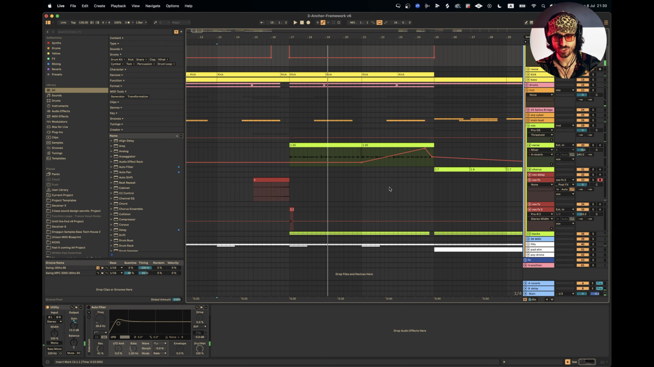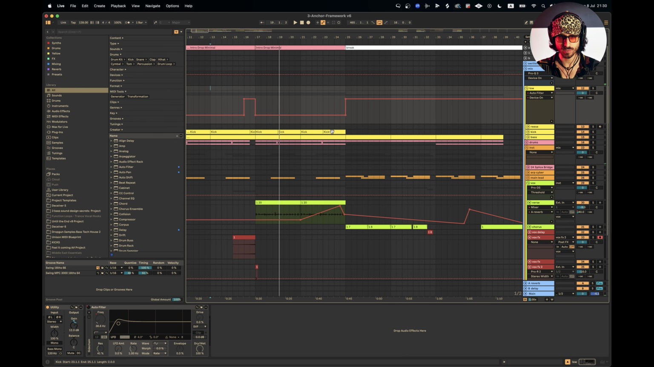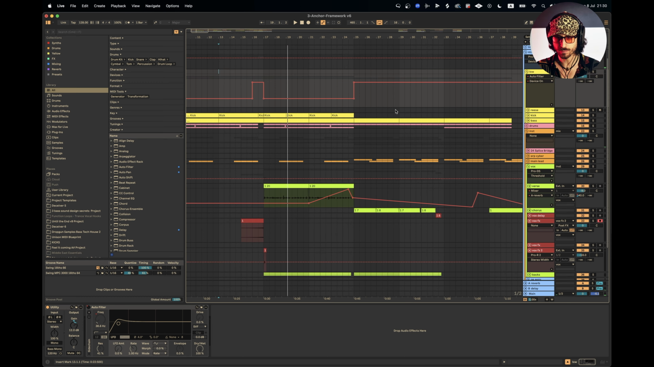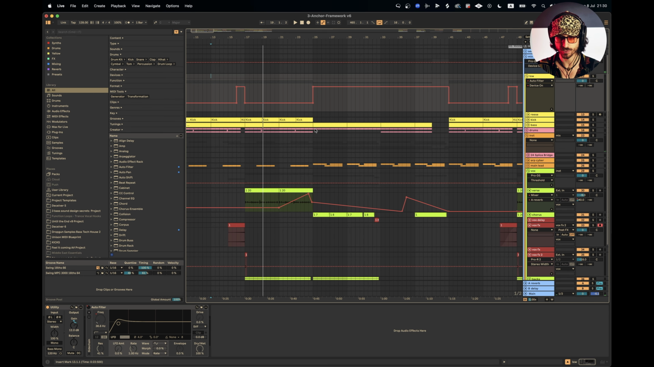Really cool, really natural, so make sure you try this out. Now, the next transition is going to be the break transition, also pretty much the same logic. So let's have a look at the break here.